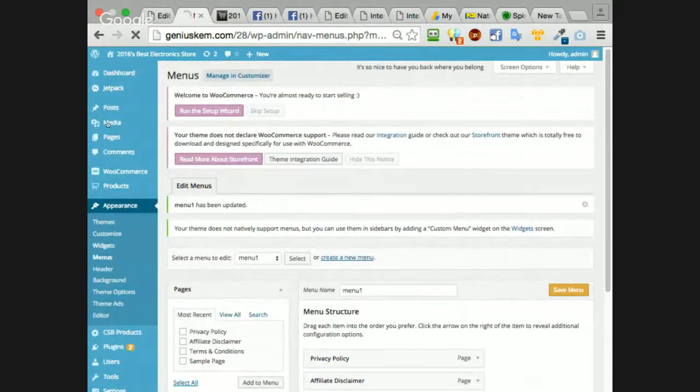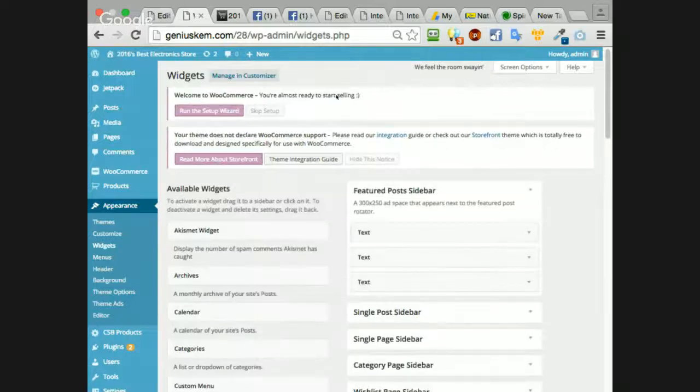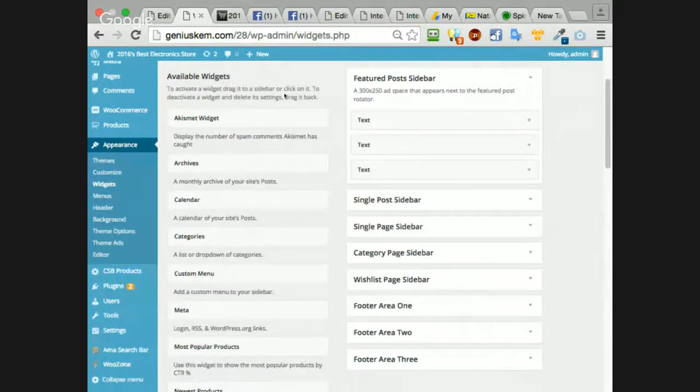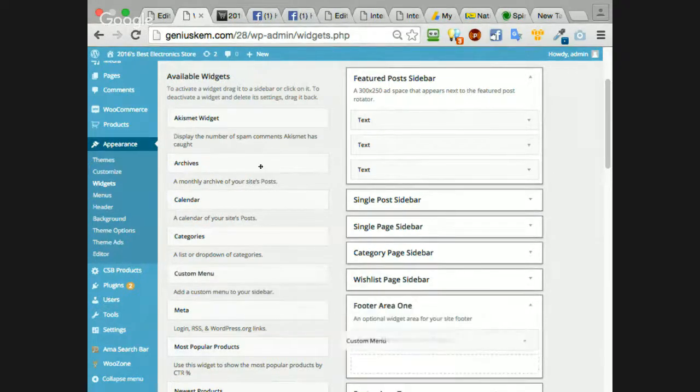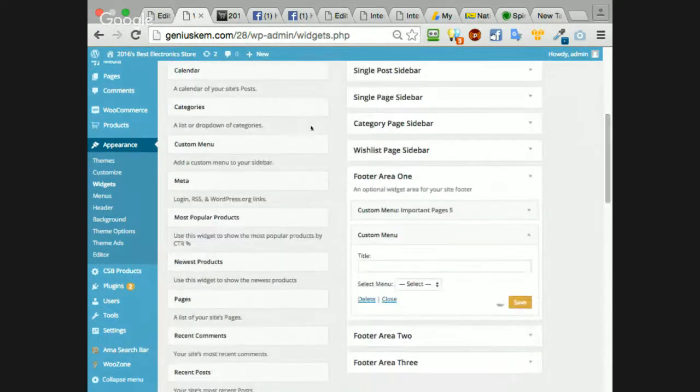Then you want to go to appearance widgets. And you want to locate the custom menu widget. See, you seen it? If you try to do it at the same time, you might miss a step. So, custom menu widget, you drag it across. Just give it a title. I will give mine the title, my nice pages. You can give it anything. I called it important pages before. Now I'm just going to select the menu that I created, which was menu one. And I click on save.